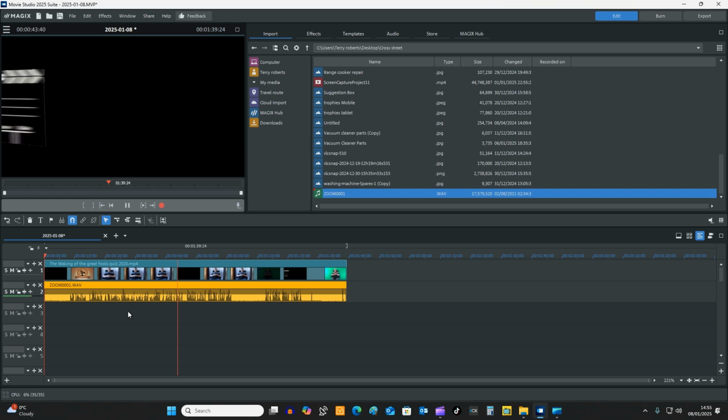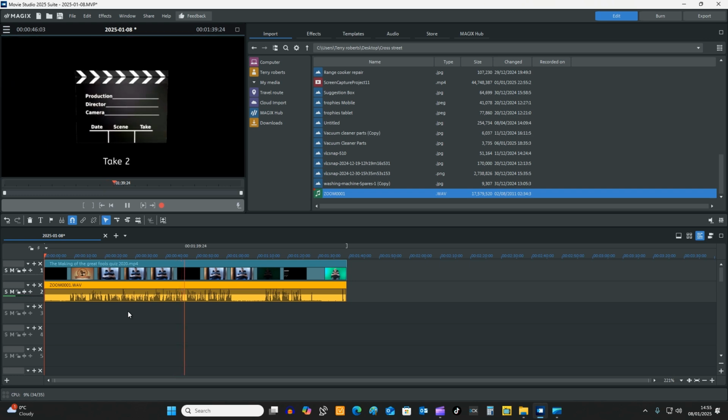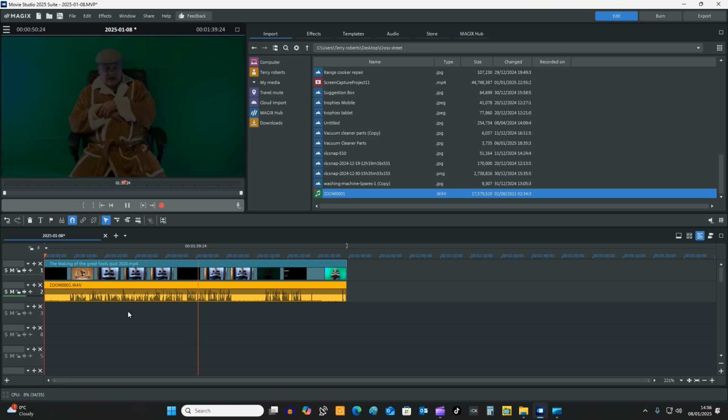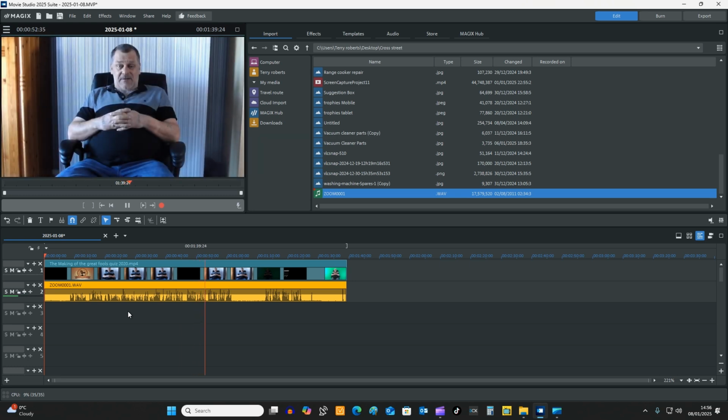So how do we get rid of this noise? Well, the first thing that you want to do when you start recording a film is you want to record what's called a buzz track. Now, a buzz track is basically just recording all the surrounding sounds that are surrounding you. So I'm just going to stand here quietly for a minute.